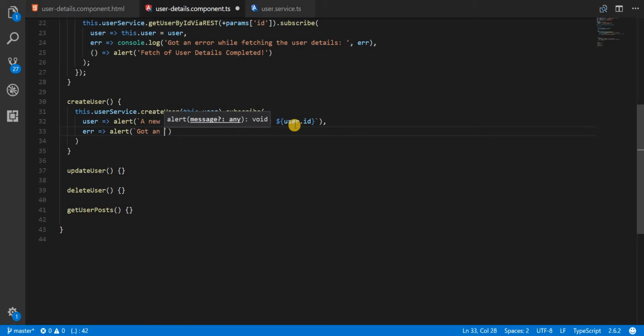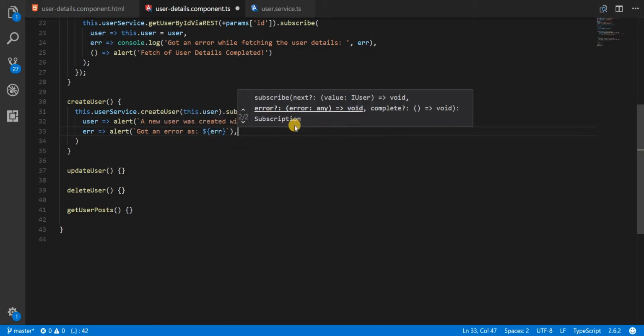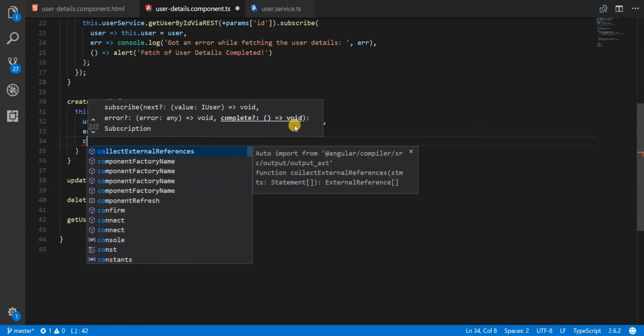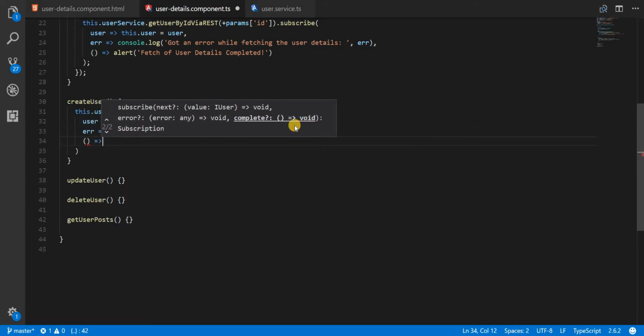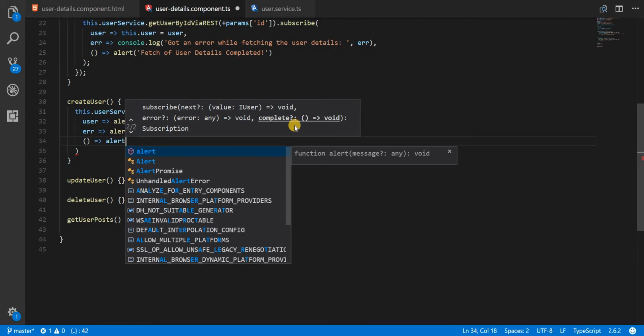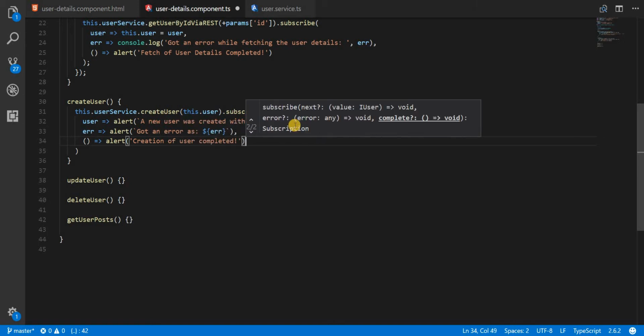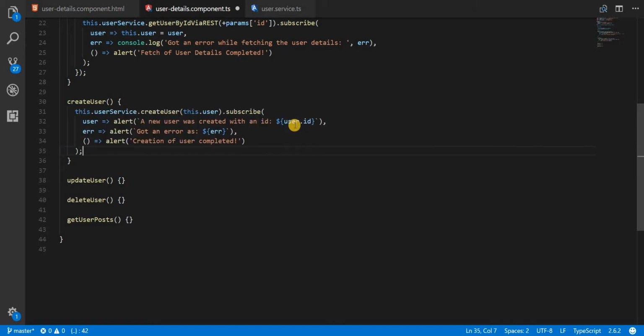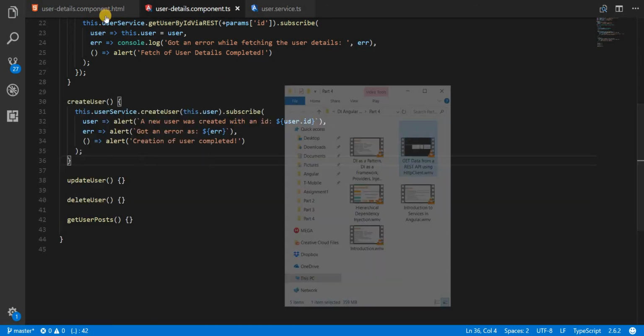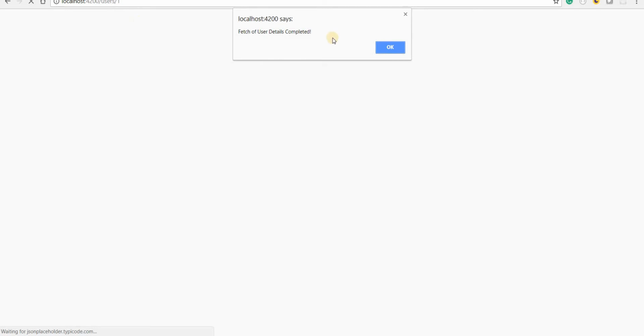So got an error, as error. And if this gets completed, I won't receive any argument, but I can then alert creation of user completed, like so. Okay, so the create user is done with. Now I can go to the application here, fetch of users completed.